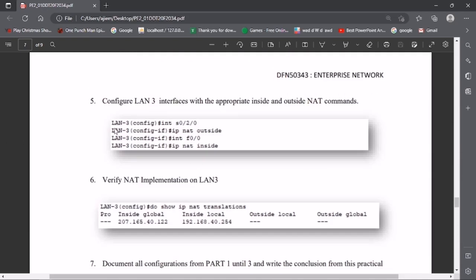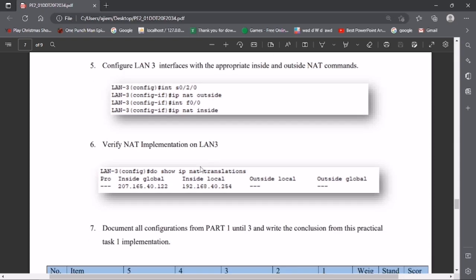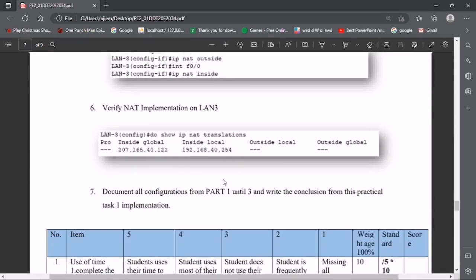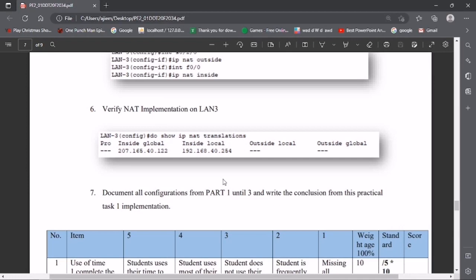And for number 5, configure the LAN 3 interfaces with the appropriate inside and outside NAT commands. Here we just need to enter F0/0 and put the command ip nat outside, and then for F0/1, ip nat inside. And for number 6, verify NAT implementation on LAN 3. We just need to do the command do show ip nat translations, and here we can see the IPs that we have entered. So that's all from me. Thank you.